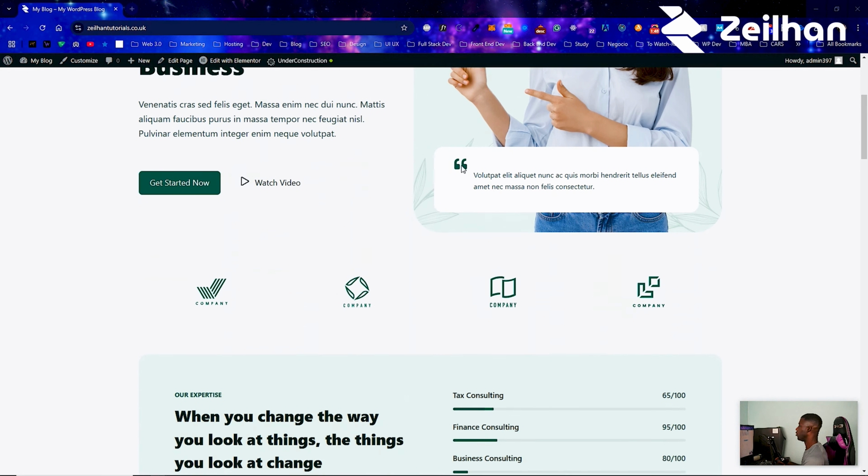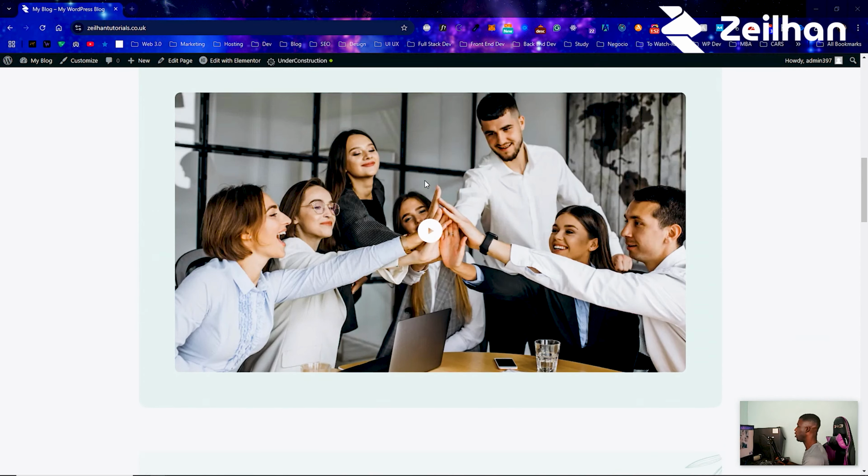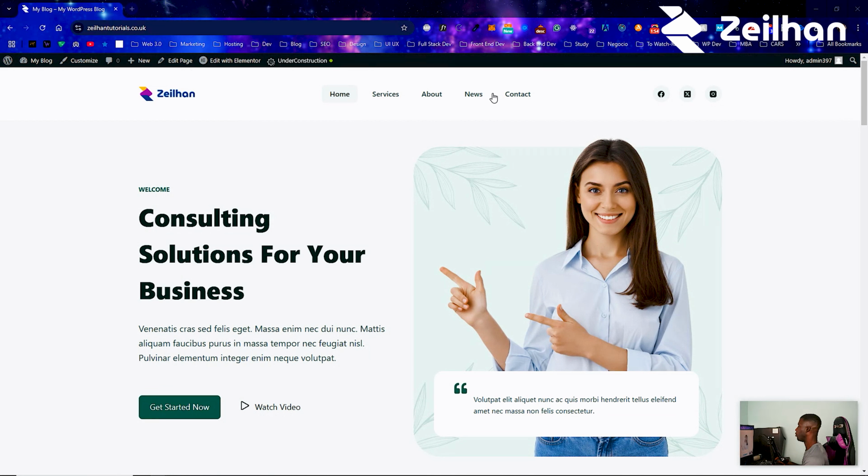Now, we don't have a sticky header. That's fine. We don't really need a sticky header. But what we do need is to have a button in the header that is going to lead to the conversion. Now, what kind of conversion do we want? It could be to get a free consultation. It might be to download an ebook, some infographic, or something of the sort.